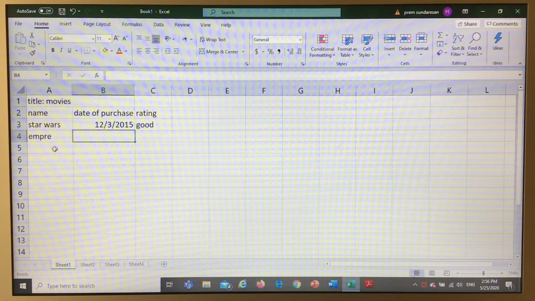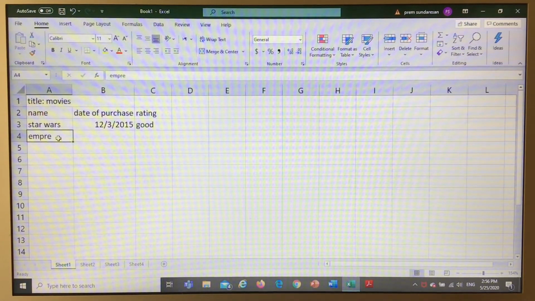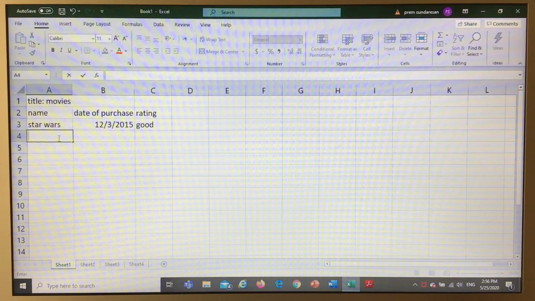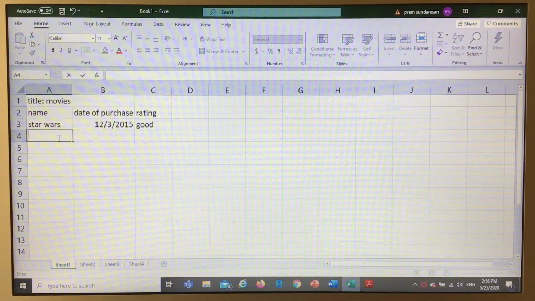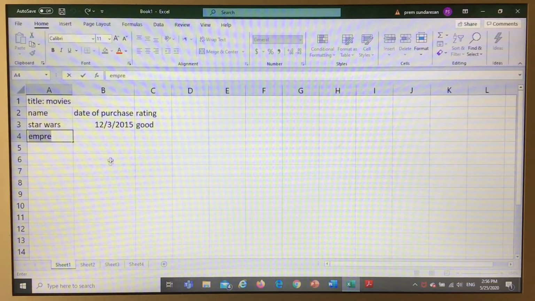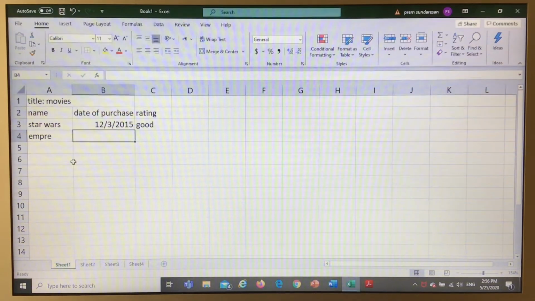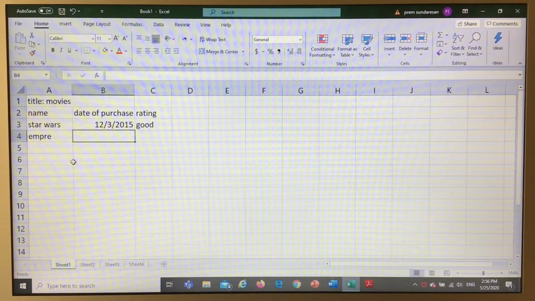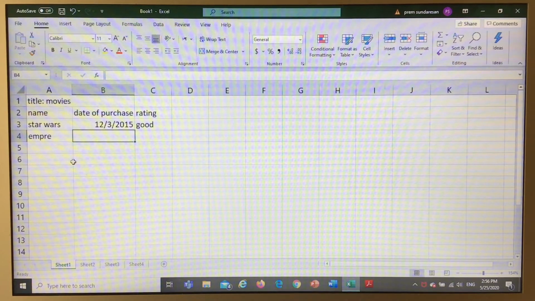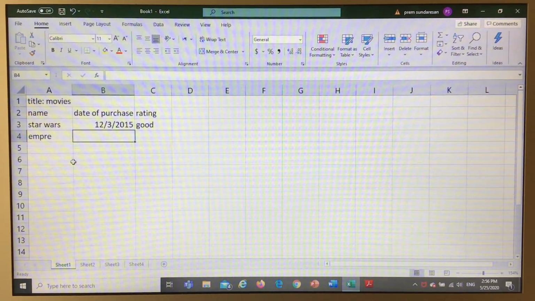Normally I would just press this and then go backspace, but that deletes the whole word. So what you do is, before we learn how to change that mistake, there is something else that we need to learn. That is the difference between being in a cell and being on a cell.